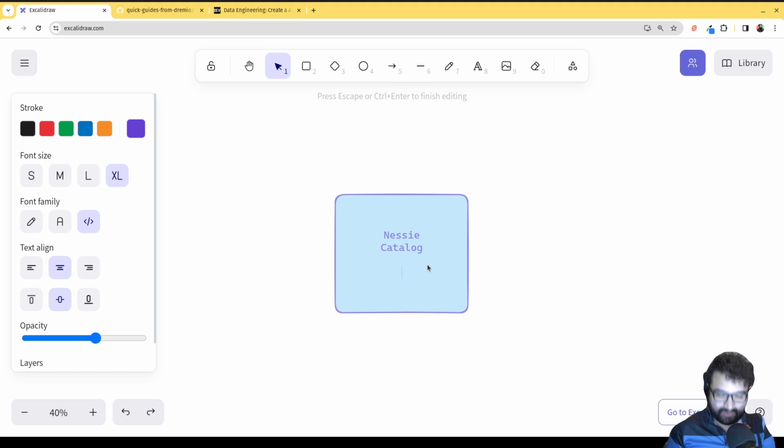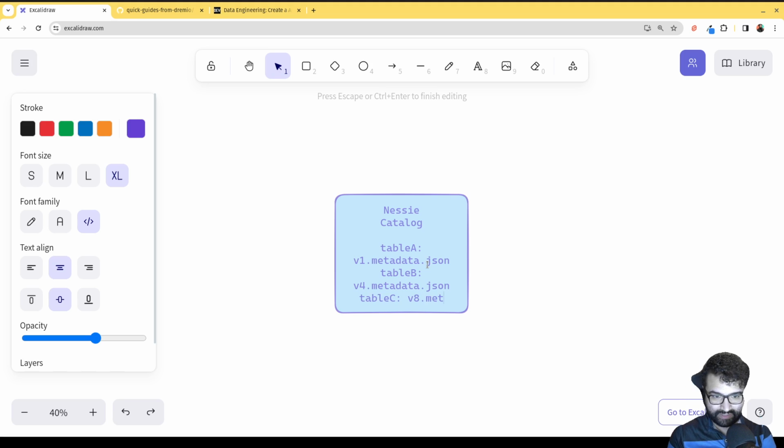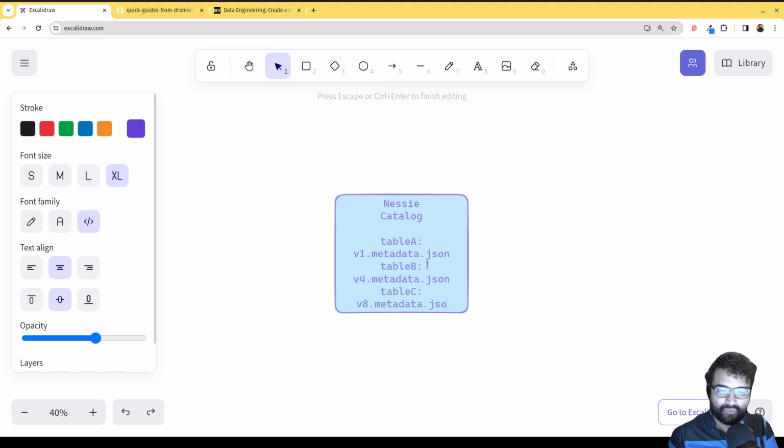Essentially, what it would do is track our tables, like table A, table B, table C, and again, it would track what their current metadata file is. So, v1.metadata.json. Let's say this one would be at v4.metadata.json. This one's at, let's say, v8.metadata.json. So it tracks what the current state of all of our tables is. Basically, Nessie becomes the arbiter of what is the current state of our tables.